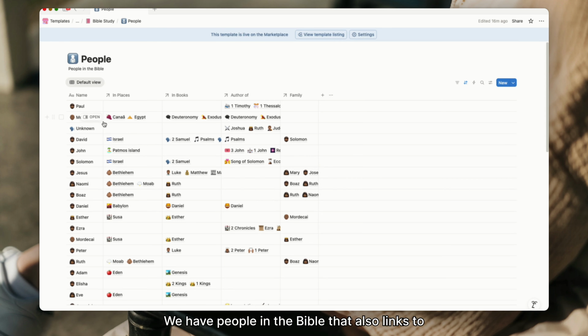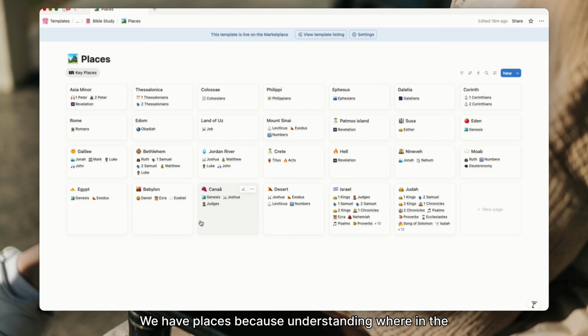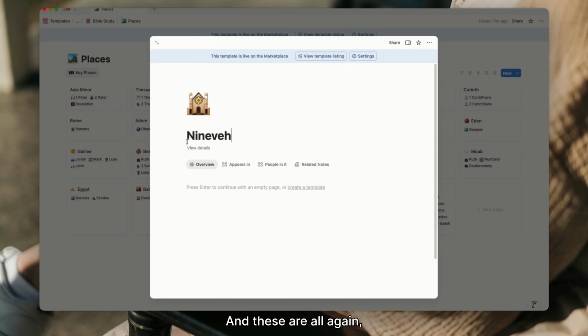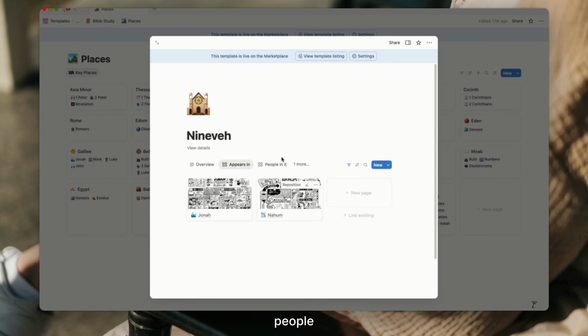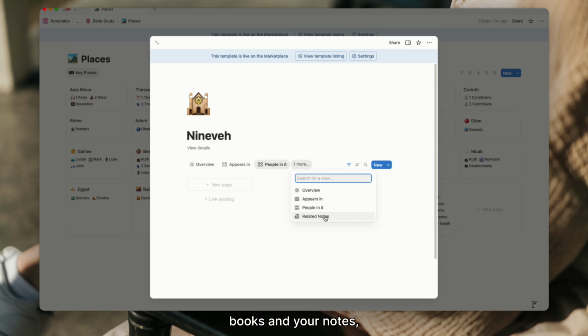We have people in the Bible. That also links to places, books that they are referenced in, and books that they are the author of, as well as their family. So Boaz, for example, is linked to Ruth and Naomi. We have places, because understanding where in the world this happened can often give you a lot more context. You can add more places over time, and these are all, again, linked to people, books, and your notes.